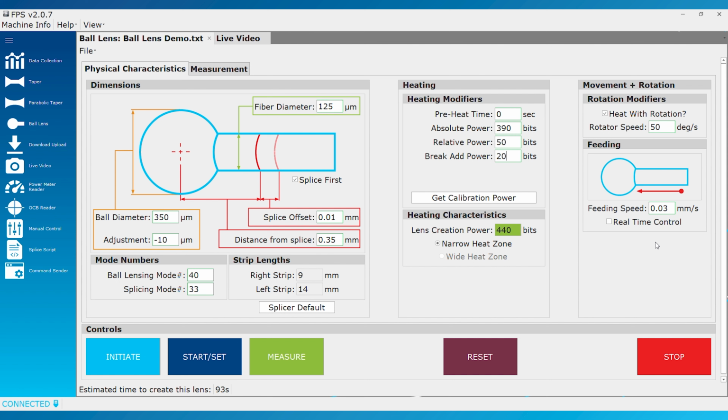At the bottom of the ball lens module, you'll find the main control buttons. Initiate moves the splicer into position to start the lens process. Start begins the ball lens formation. Stop interrupts the process if needed, and Measure analyzes the lens characteristics after being made.